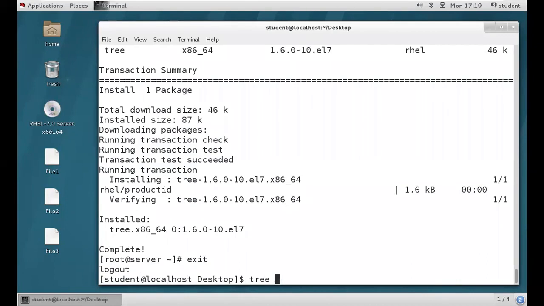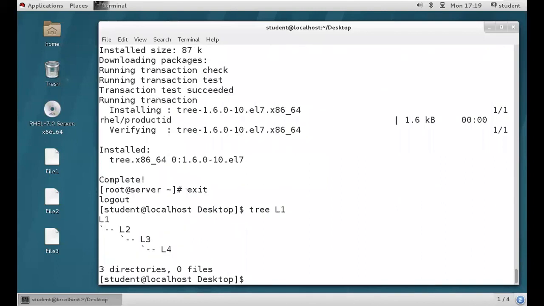So tree is a command, right? Then we need to provide the directory name L1. It will print the tree structure. I hope you got it, guys. 3 directories will have.